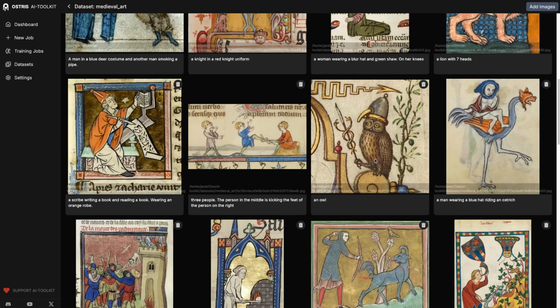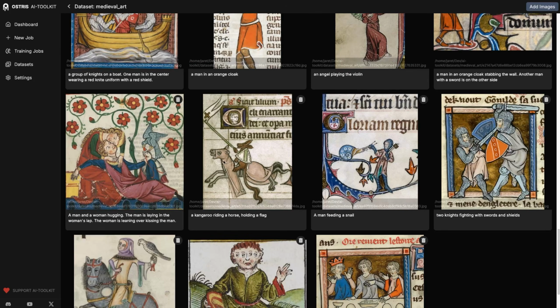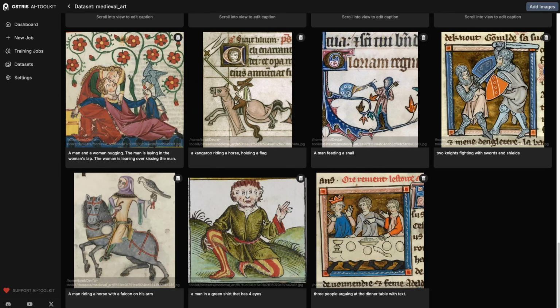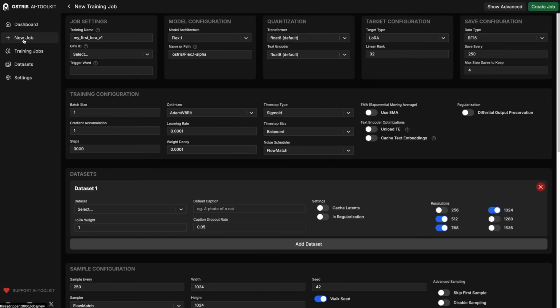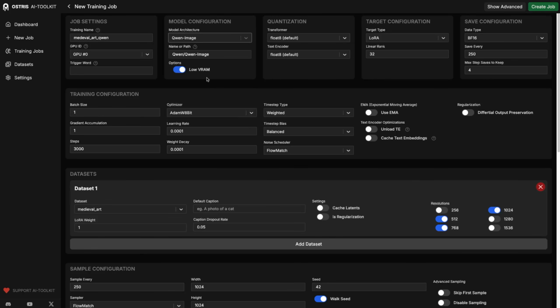So the more you have to break it up, it works a little better, especially when you have very unique looking characters, just to show there's a variety. So let's pop on over to new job. We're going to name this one Medieval Art Qwen. One of the most important things is we have to actually select the Qwen model if we want to train the Qwen model.